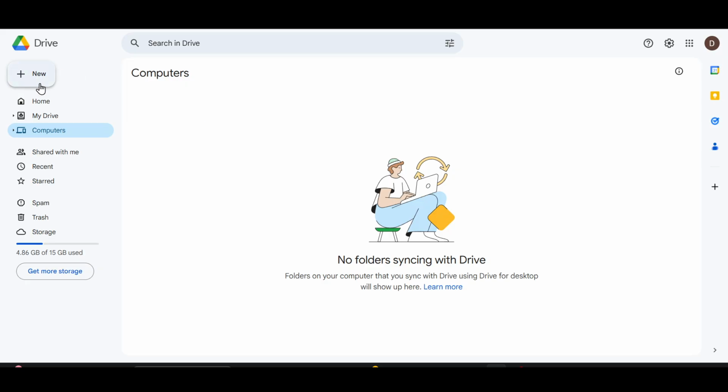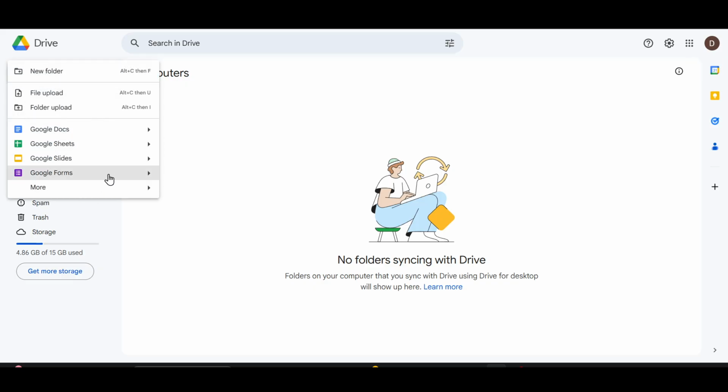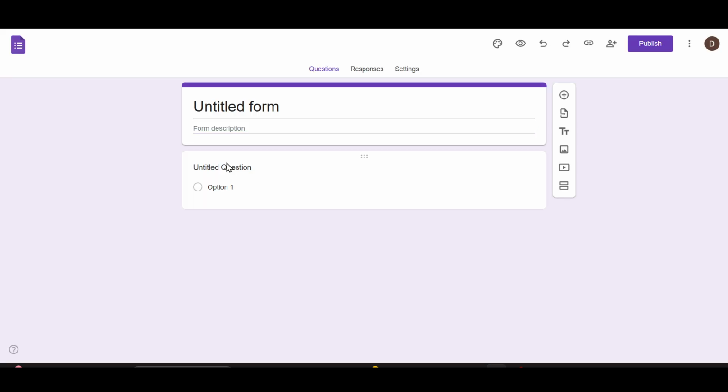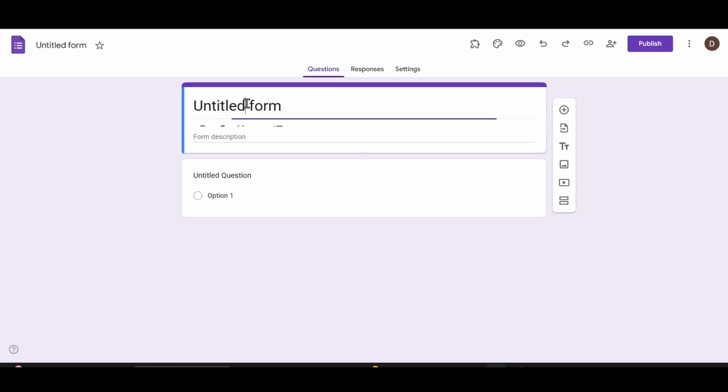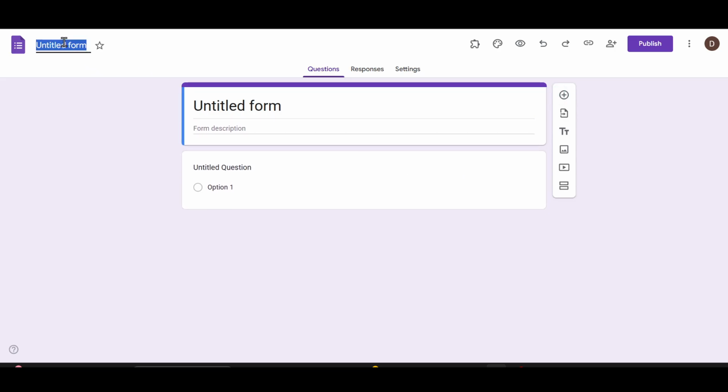Now from here on the left side, you can see the option of New. Click on this New option and then go to Google Forms. After coming to Google Forms, write the name of your form. You can write the name from here or here, whichever you like.